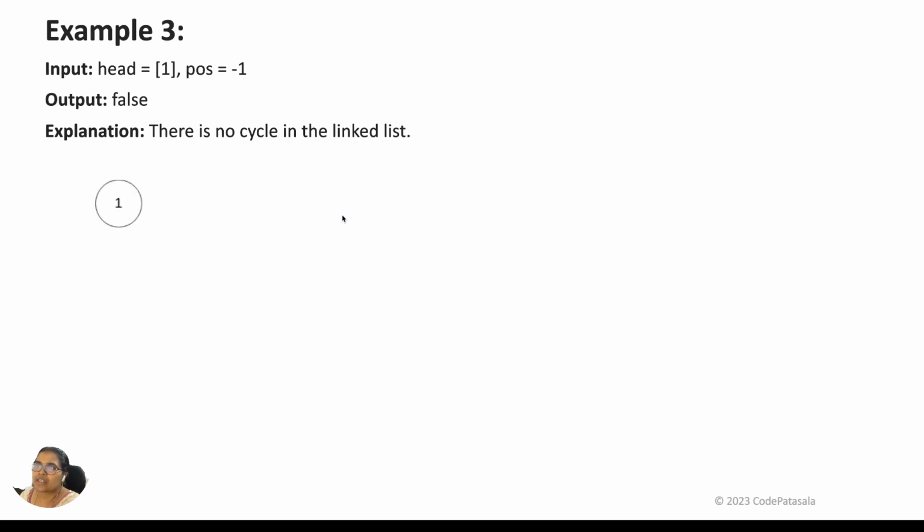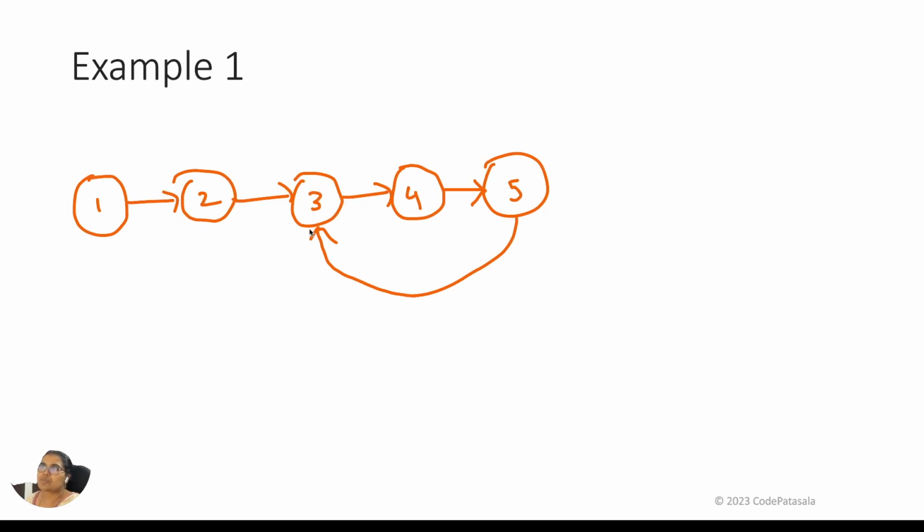Now, if we look at another example, this is a simple single node list. The next pointer of this will be null. So we have reached the end of the list. There is no cycle here. Hence, there is no cycle in this linked list. So, let's try solving this problem.